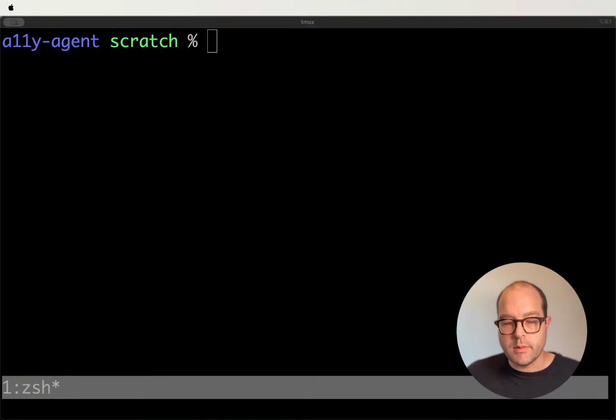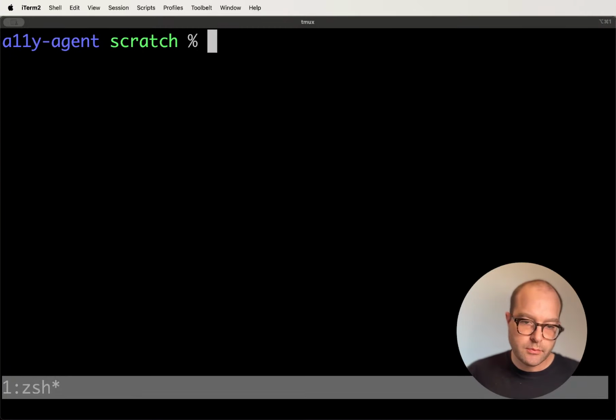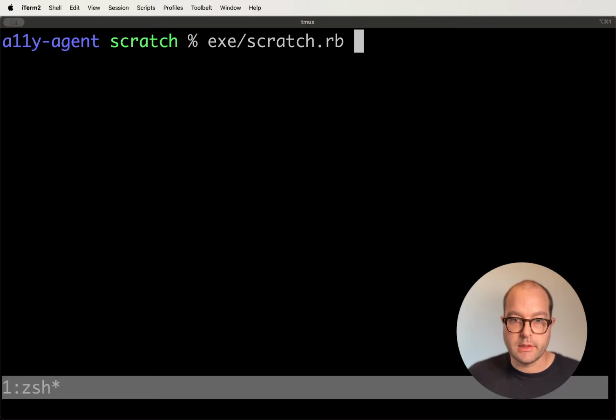Something new with Accessibility Agent this week. In case you've missed previous videos, Accessibility Agent helps developers identify, understand, and fix accessibility issues in web content. And specifically, it works against React components with JSX or TSX syntax.